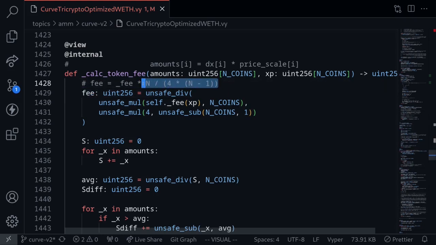This part of the equation, N divided by 4 times N minus 1, seems to come out of nowhere. However, if you learn Curve V1, you'll see the same code. Basically, this number is derived from making sure that the imbalance fee for adding liquidity and then removing liquidity is the same as the swap fees. For more information, I'll put a link in the GitHub repo.